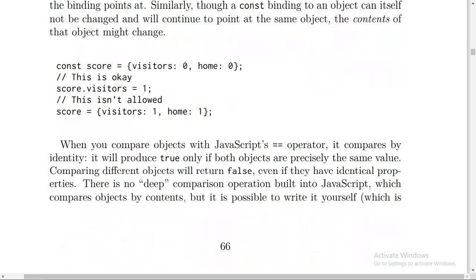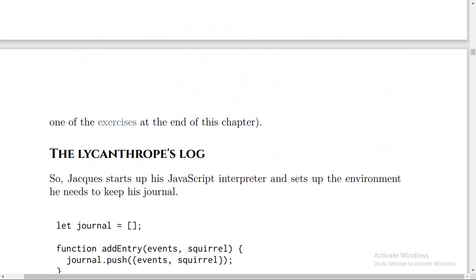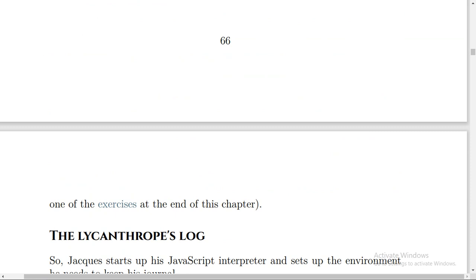When you compare objects with JavaScript's == operator, it compares by identity. It will produce true only if both objects are precisely the same value, and comparing different objects will return false, even if they have identical properties. There is no deep comparison operation built into JavaScript which compares objects by contents, but it's possible to write it yourself, which is one of the exercises at the end of this chapter.